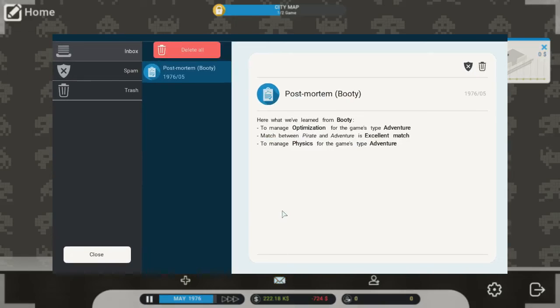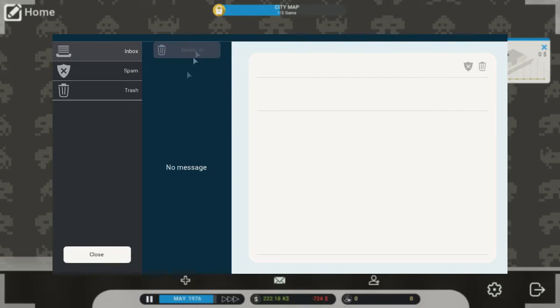We have our post-mortem as well. Here's what we have learned to manage optimization. So we'll have a green bar for optimization now, the next time we do that. Match between pirate and adventure is an excellent match. That is good. And we'll have a green bar for physics now as well. Well, that is good.